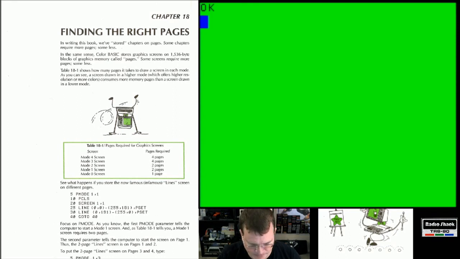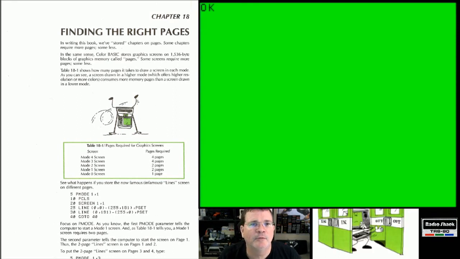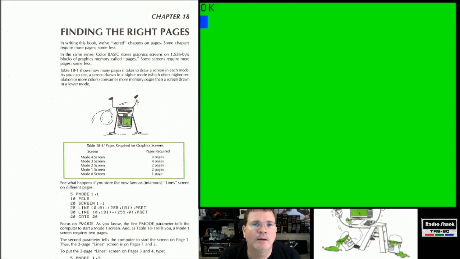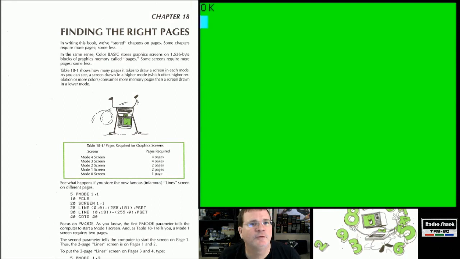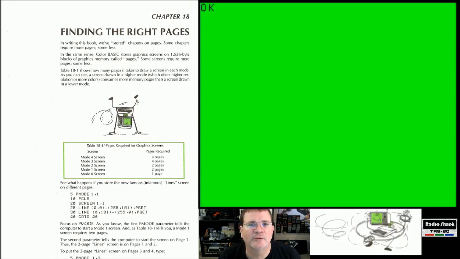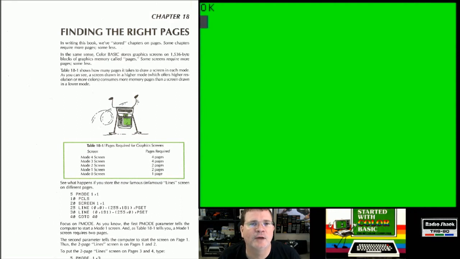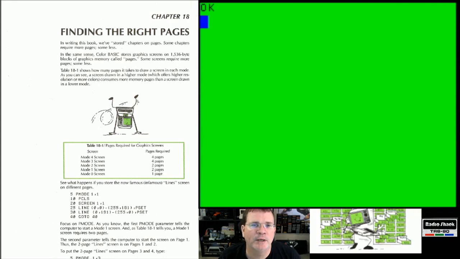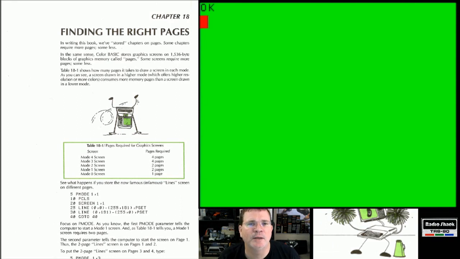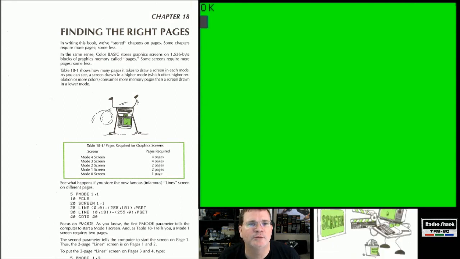So, in writing this book, we've stored chapters on pages. Some chapters require more pages, some require less. In the same sense, Color BASIC stores graphic screens in 1,536 byte blocks into graphics memory, or pages. Some screens require more pages, some screens require less. Table 18-1 shows you how many pages it takes to draw a screen in each mode.